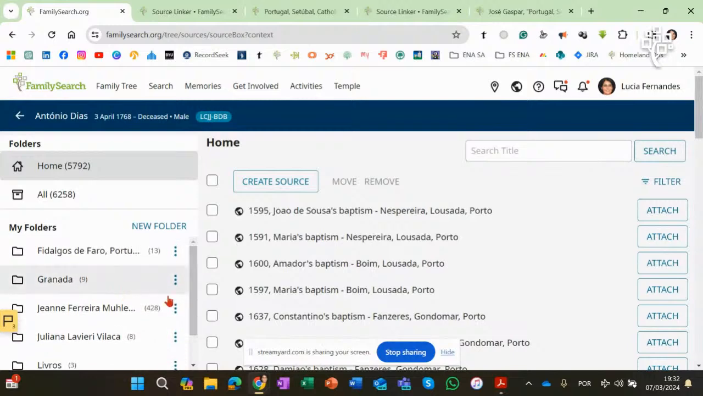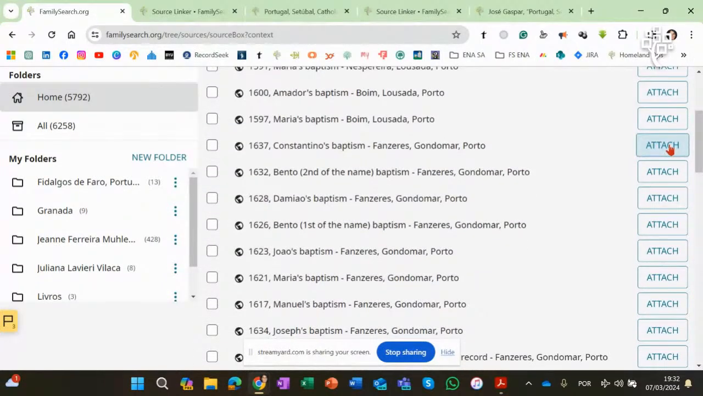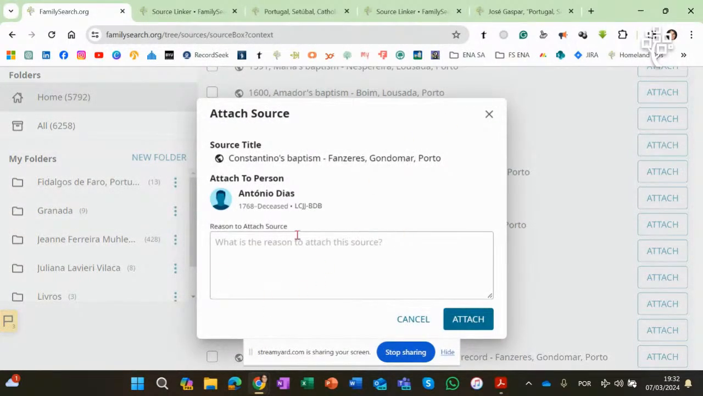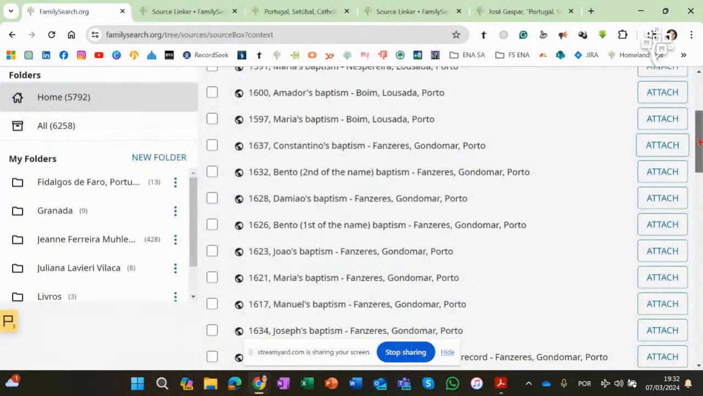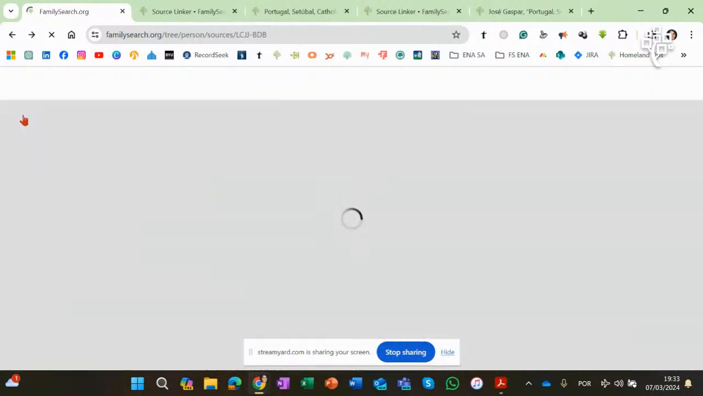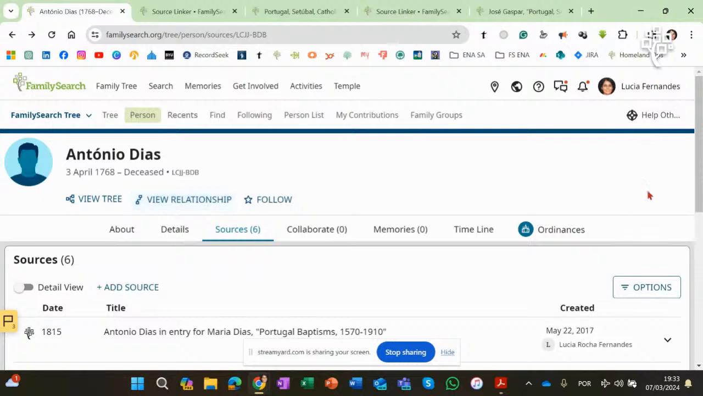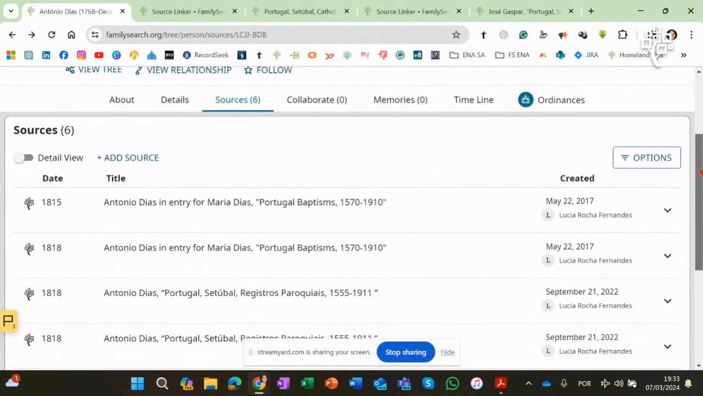And you can just put it here. But all the sources that you have will be here. You can just click and attach, and it will ask you the reason you're attaching this source. By the time you click here, it will go directly to the sources page. I use this a lot whenever I'm adding a source for a child, because then I just use this to add it to the parents instead of creating a new source again.